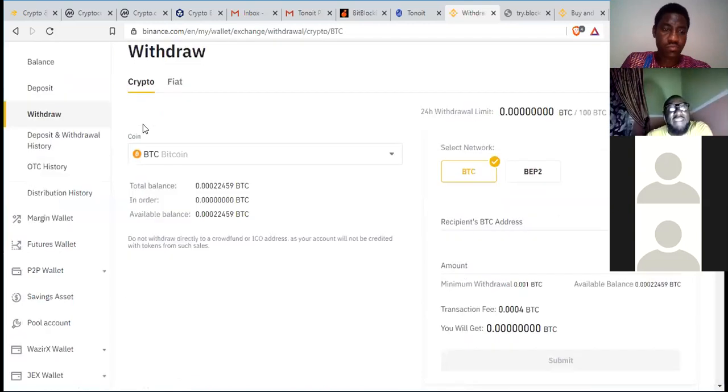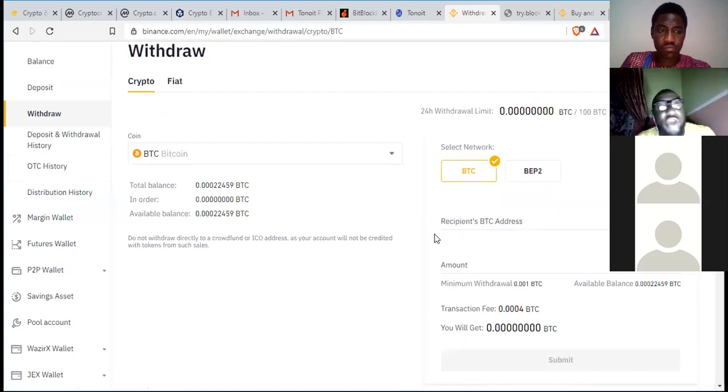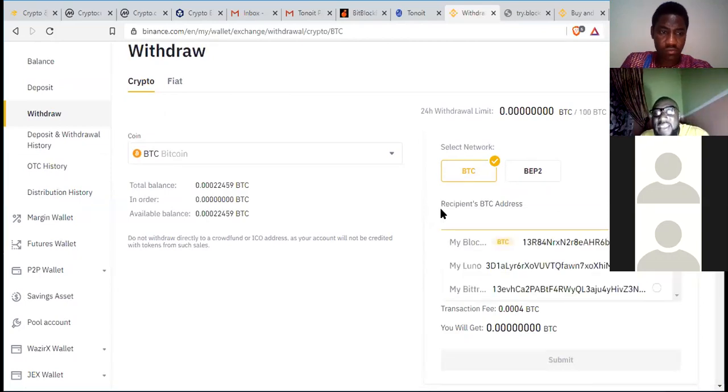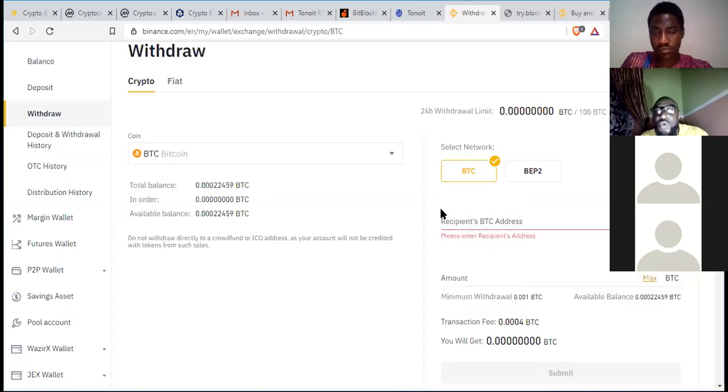So you see fiat and crypto. You make sure your cursor is on crypto because you're not withdrawing fiat, since fiat is not allowed. You make sure the network you are using is the BTC network. Then the wallet address you get from Satoshi X, you place it here. You see it here? Once you place the wallet address, you will have done your KYC.